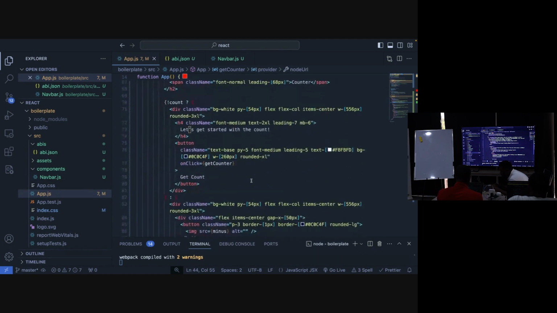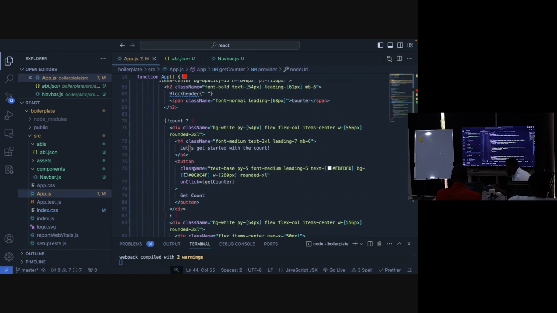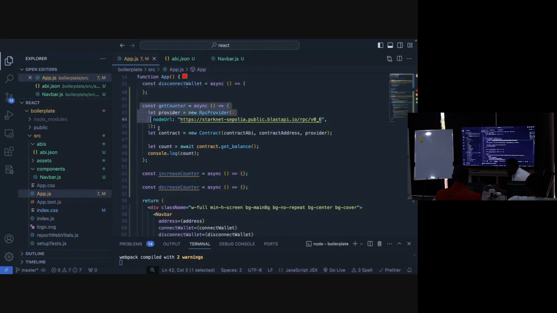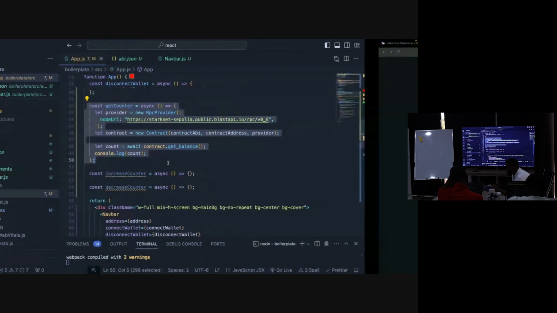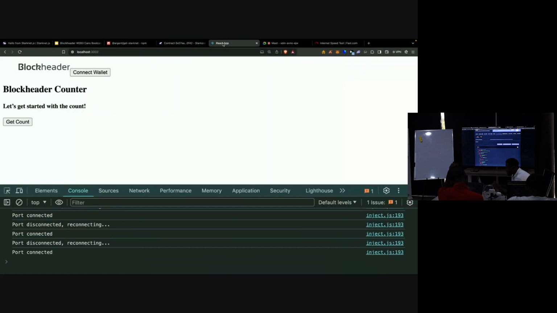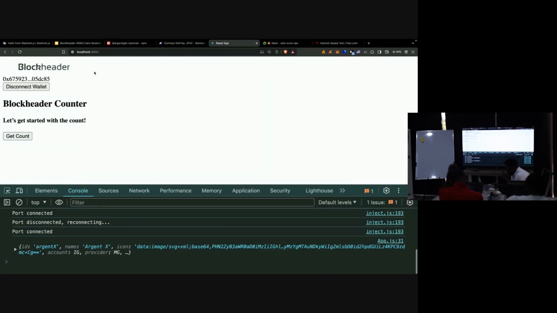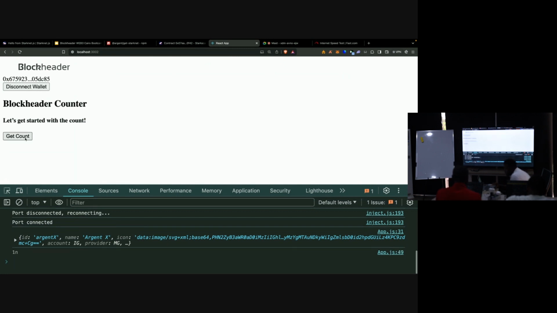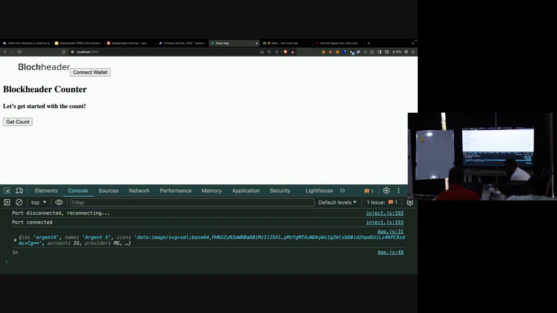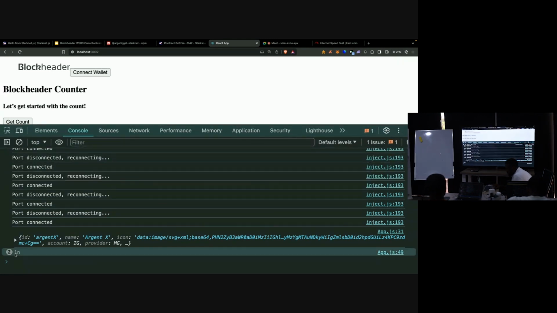After saving it, when we click on the get count button, this function immediately gets fired off. So let's try it out. Connect our wallet, then get count. We can get our count without even connecting our wallet, because we're not making use of an account. We're making use of only the provider. If we fire this off, we can see that our count is being outputted here as 1. So that is the value of our count.